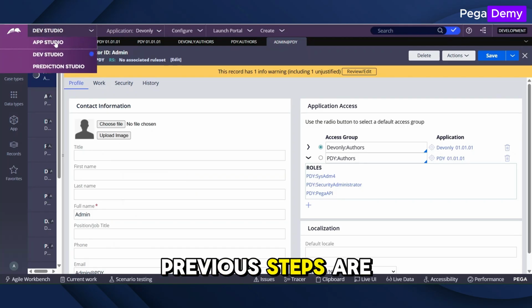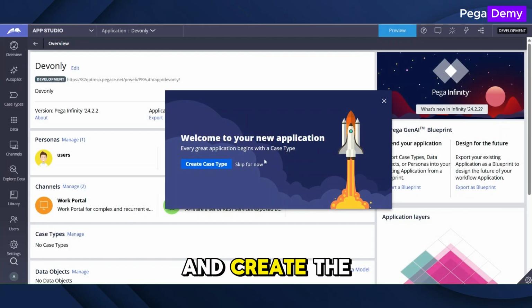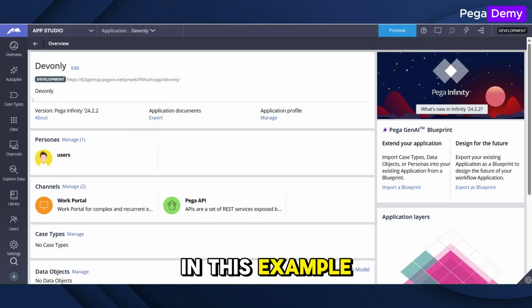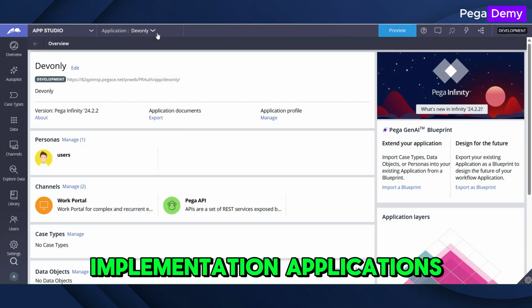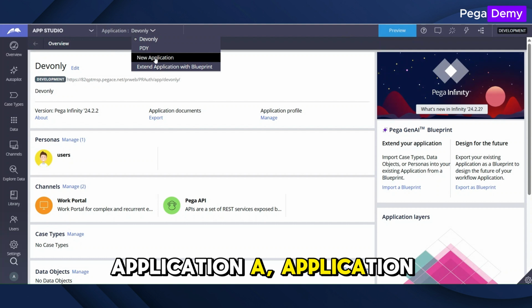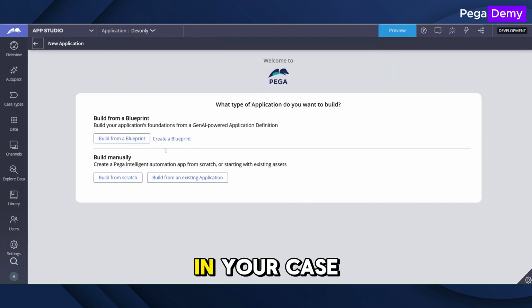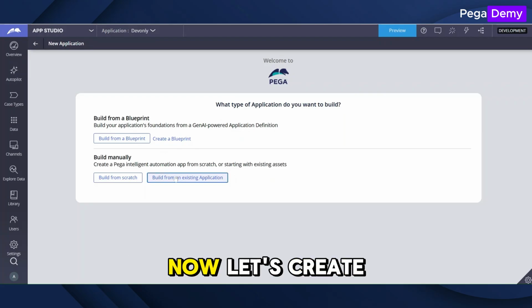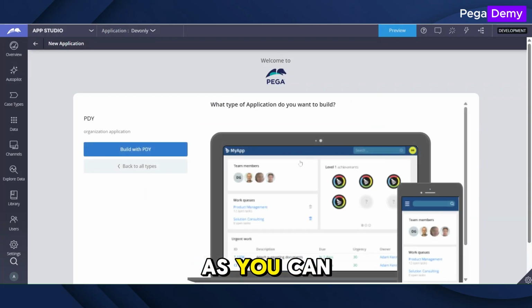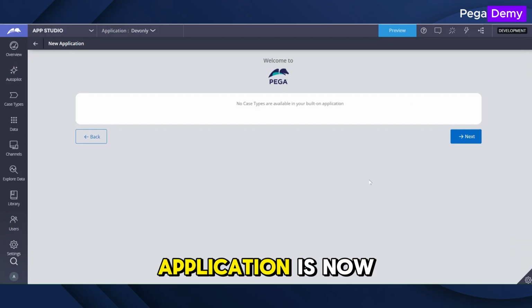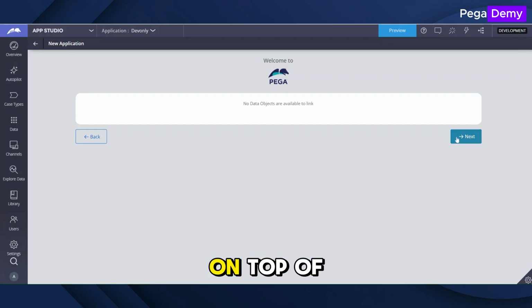Once all the previous steps are complete, open App Studio and create the remaining applications. In this example, I have 3 implementation applications: Application A, Application B, and Application C. In your case, there may be fewer or more, and you can create them accordingly. Now, let's create Application A. As you can see, the PDY organization application is now visible, and we'll build on top of it.